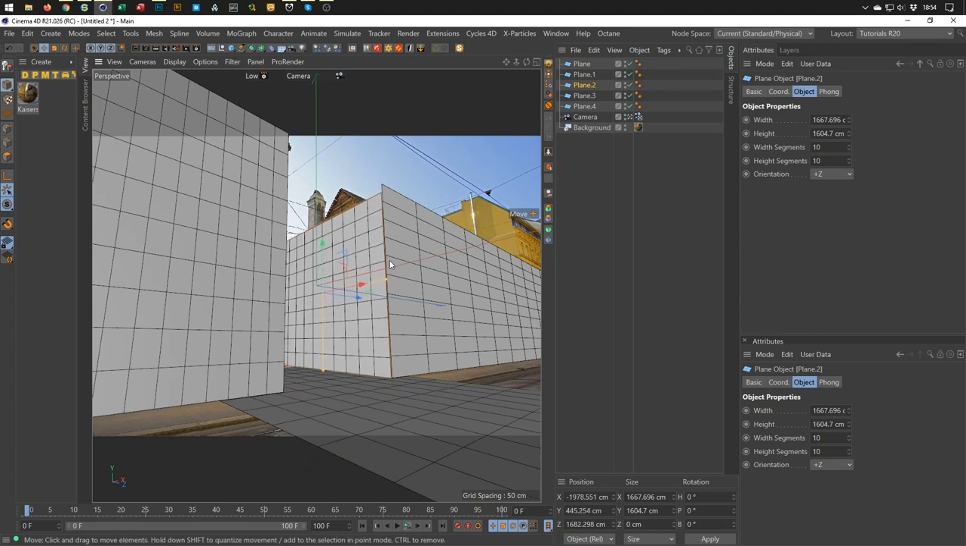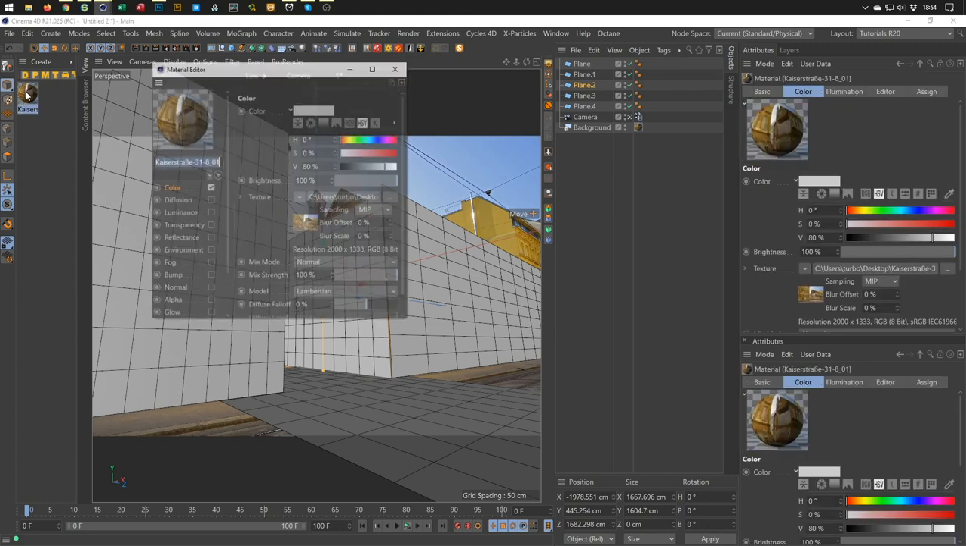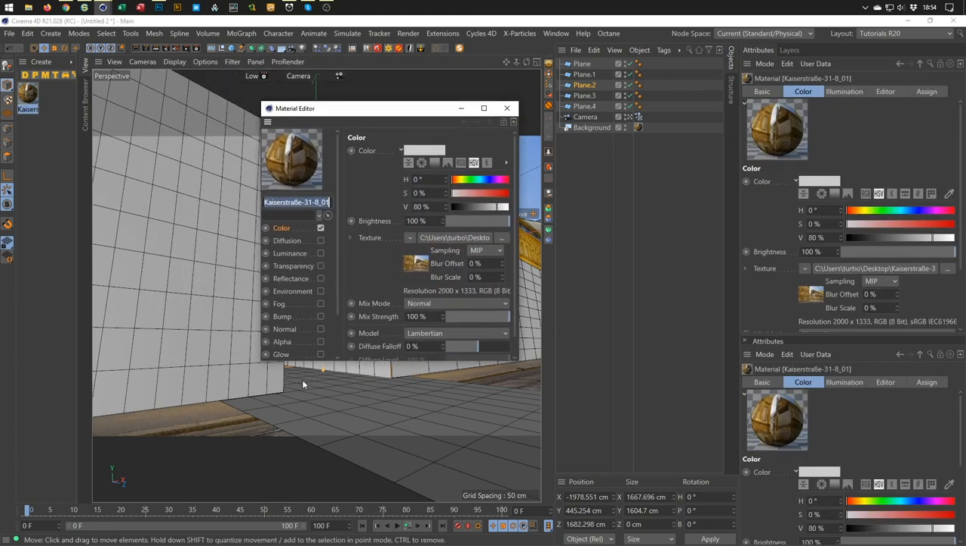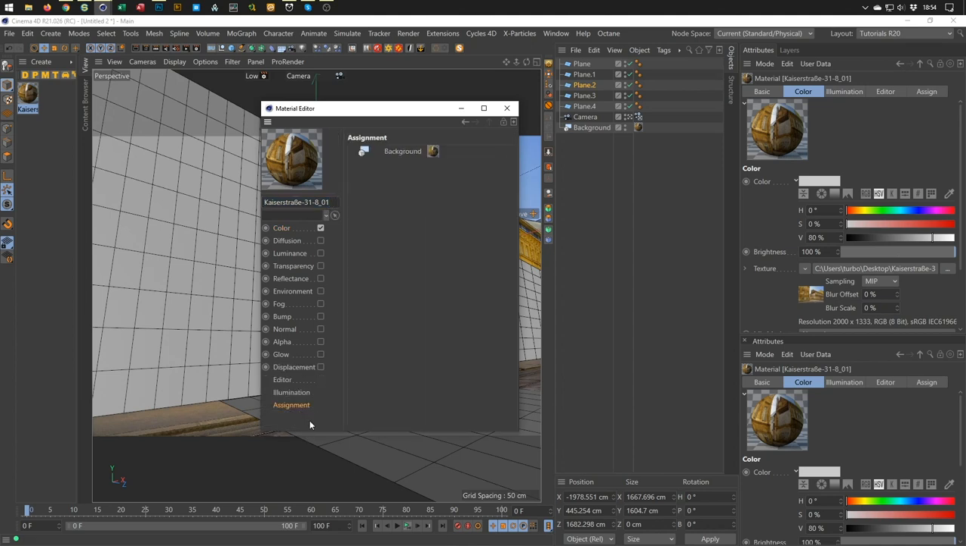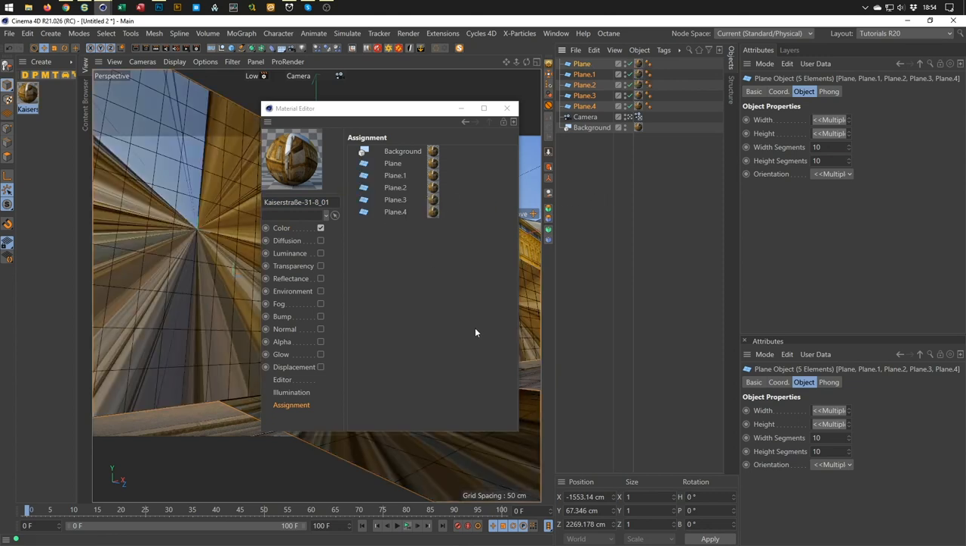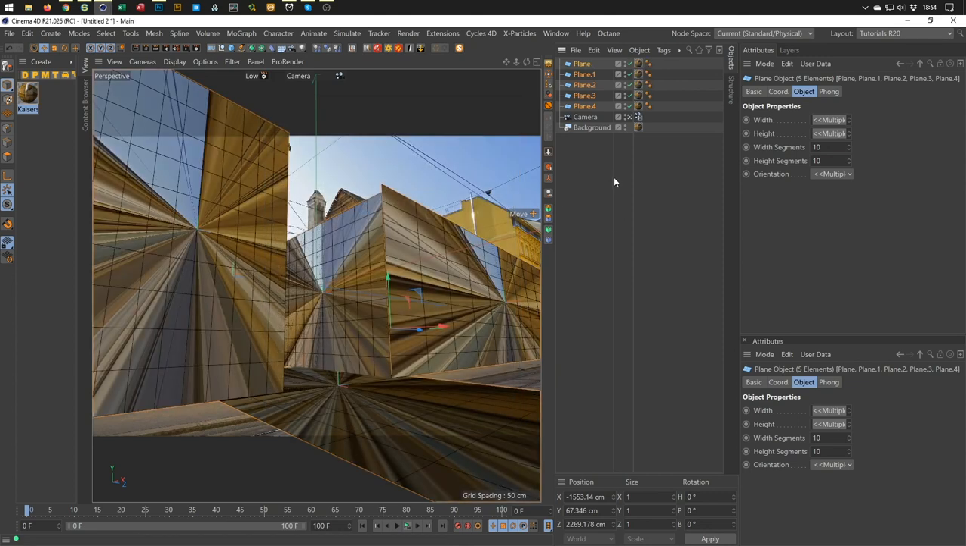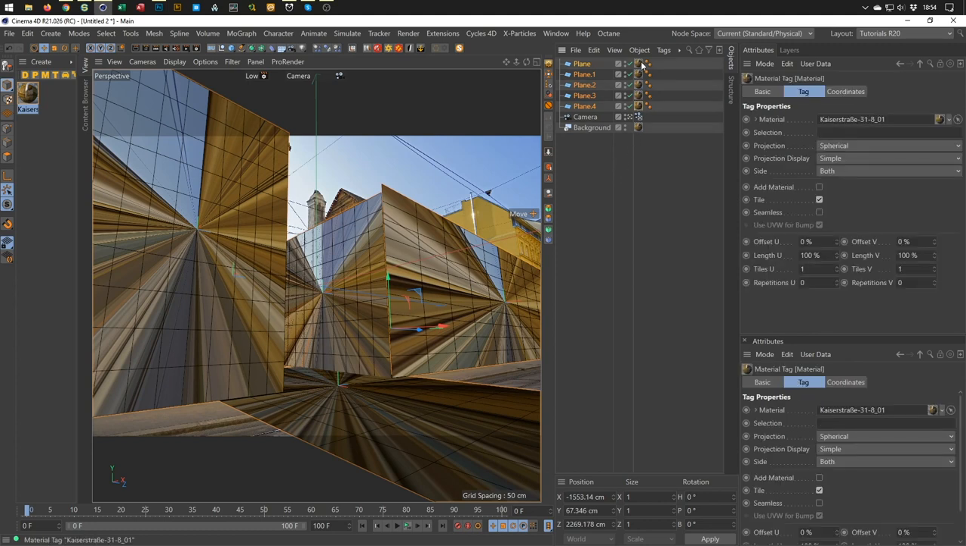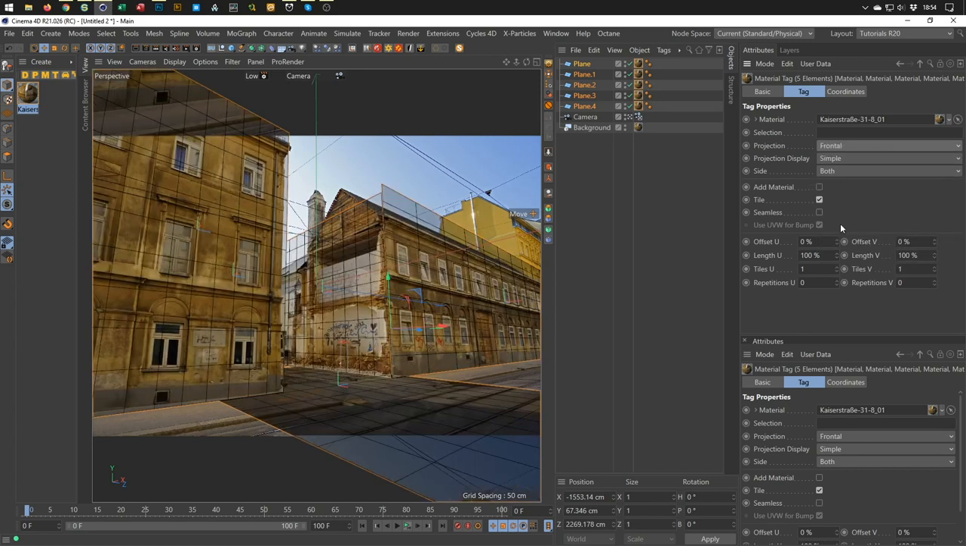Okay, what I do now is I take the same texture that I have here in the background and put it on the planes. So I select, I can do it like this, go to assignment, I have it in the background and I want it on the planes too. I just drag these planes into the assignment here. Nice. And here we need a frontal mapping. So I get frontal. And you see, okay, it looks nice so far.